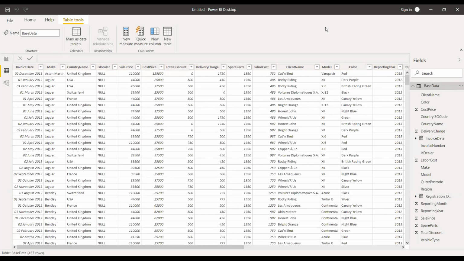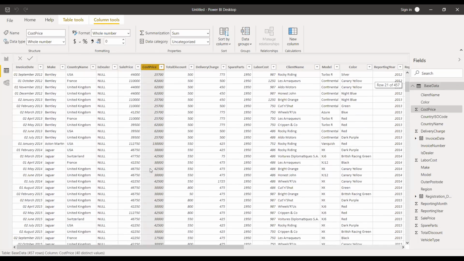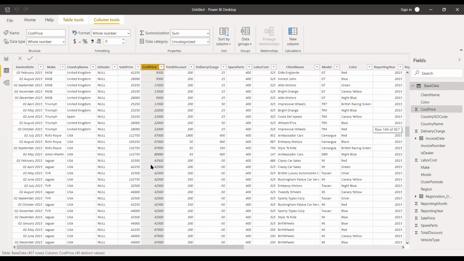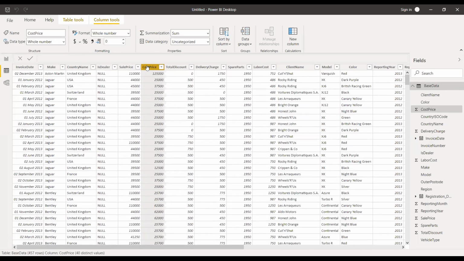New measure. If you want to calculate a total of anything, then you use a measure. For example, there is a cost price column, and I want to calculate the total cost price, meaning the sum of all these prices. The sum of all these prices will be a single number. That single number will be shown in the form of a measure. That is called a measure, a measurement as we say. But in a column, we have different values.